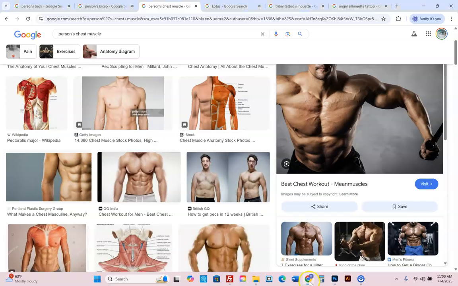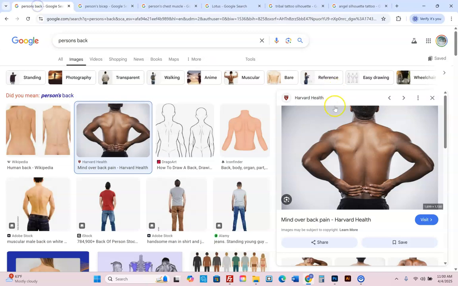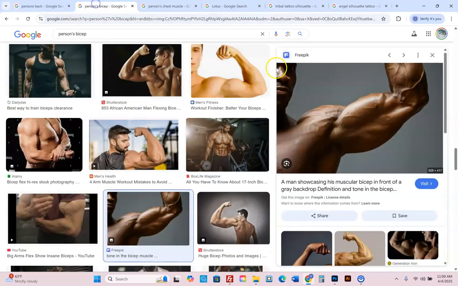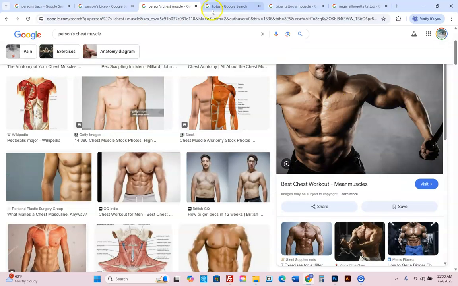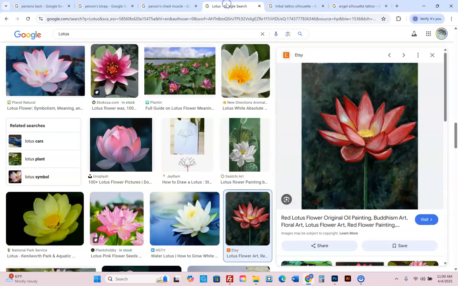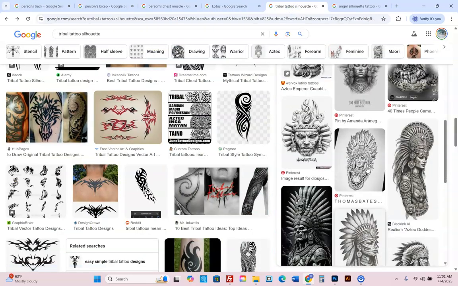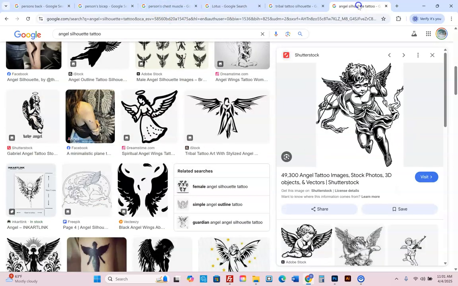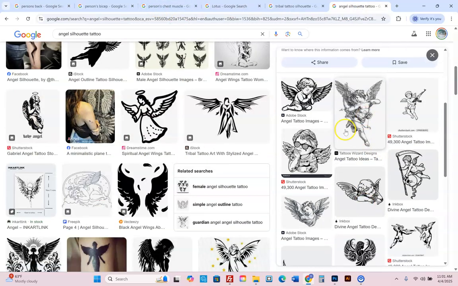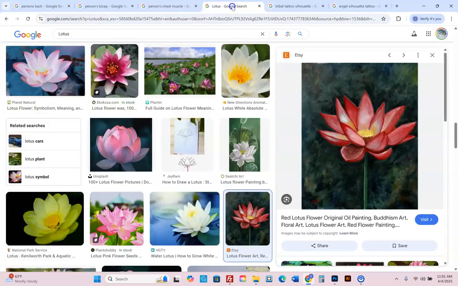So, let's go to the internet first, and you could do a search on someone's chest muscle, a person's back, a person's bicep, frontal or back, a deltoid. It doesn't matter what part of the body you want, just make sure it's appropriate, right? For images, you could choose flowers like a lotus, or tribal tattoos, or an angel, black and white or color. I'm not forcing you to do any one of them. However, I'm going to show you how to do the color one first, and you could change your color tattoo into black and white.